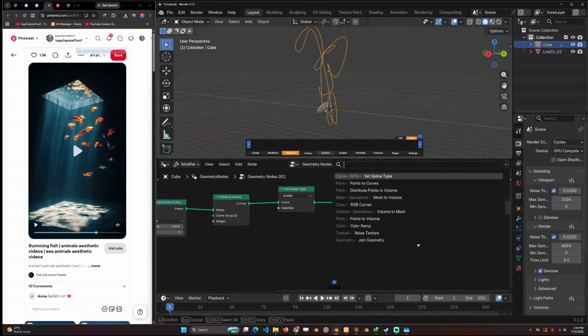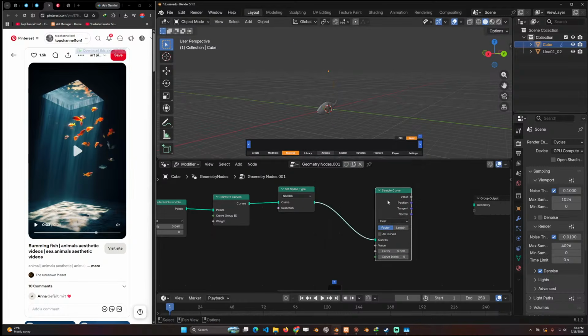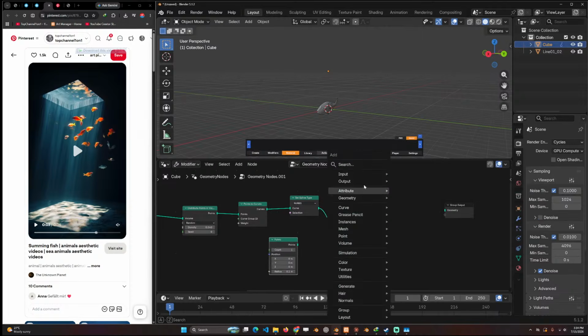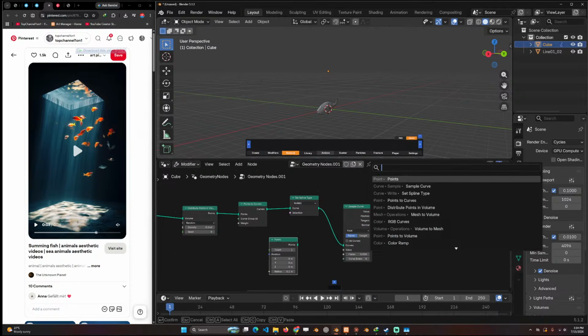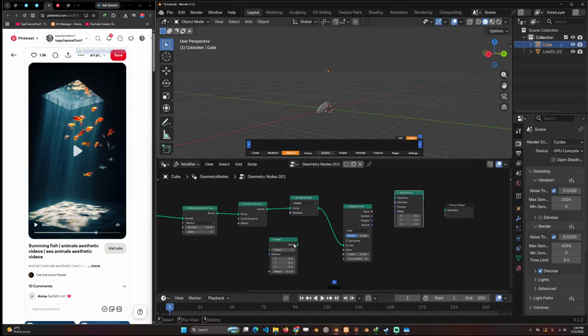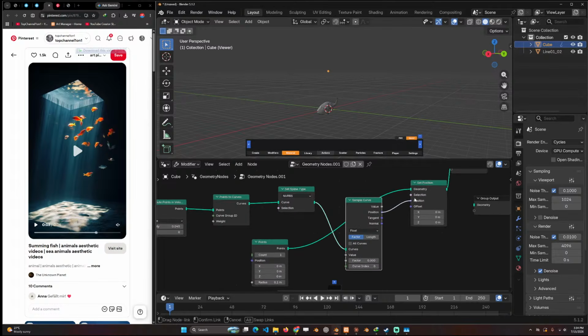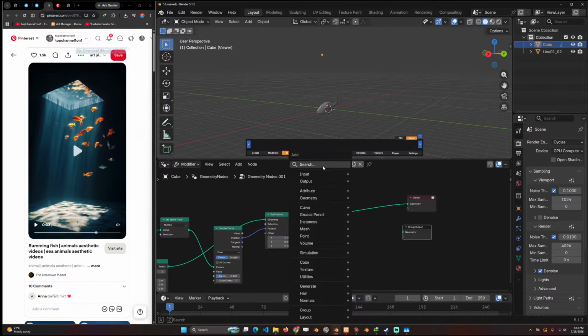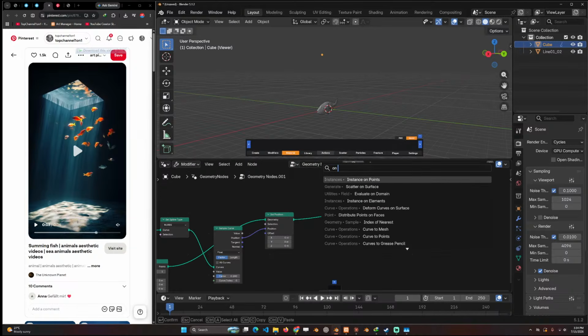We can do instance on point. Is it? No, we can use a sample curve. That way we can have a point. Trying to think while I do this, and that point should follow the curve. So use the set position. This point here can follow the curve using this factor. You can see now it follows the curve really well, and we can just instance on that curve, instance on point.